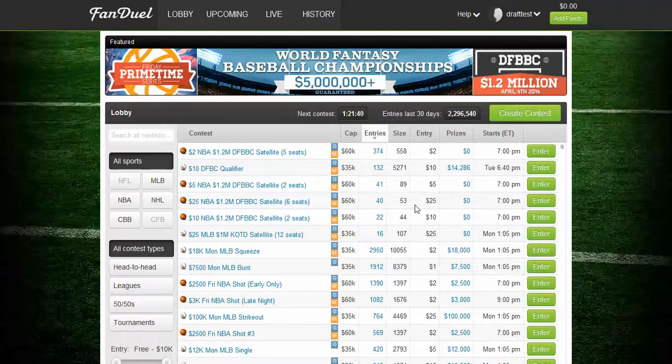So in this case, the total prizes are 14,286. The total entry size is 5271, and the total entries are 132. So let's just say that only 5,000 people enter. Guaranteed prize pool means that FanDuel will fill in the rest of the money to make sure that those prizes are paid out. Okay, you have the salary cap here.